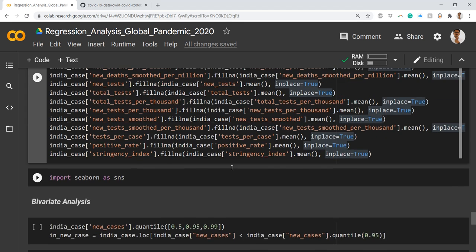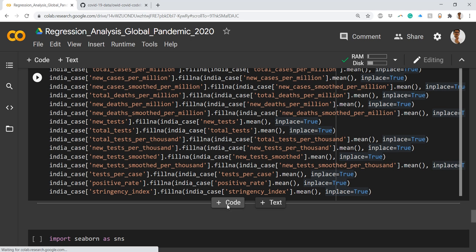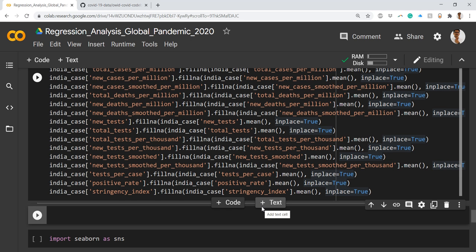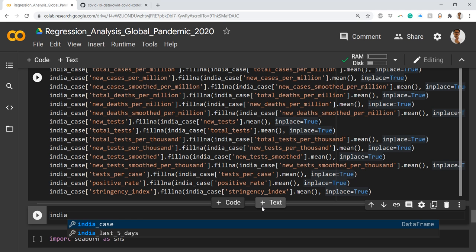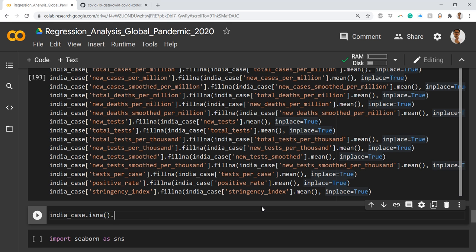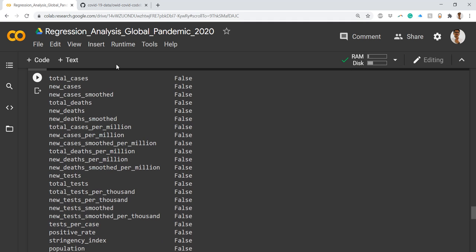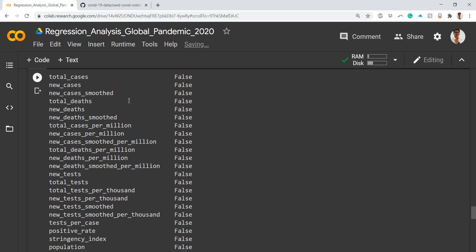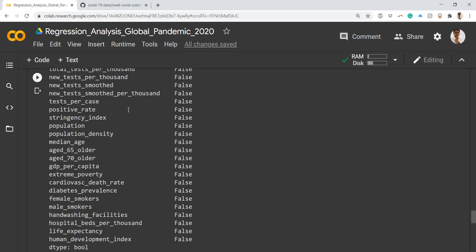Okay, so once this is done, if we again type India case dot isna and dot any, and run this, now you can see the data frame which is used for your model building does not contain any NA values. So we have done two activities so far: dropping the columns which are not required for your model building, and second, handling the NA values.